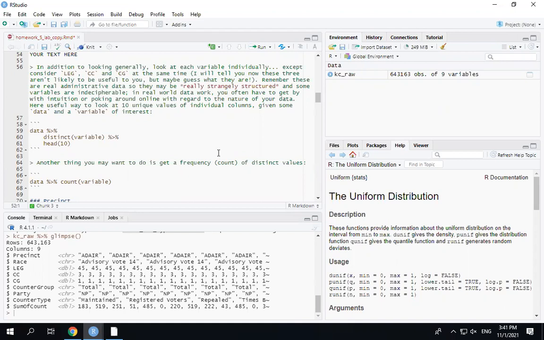Here's a useful way to look at 10 unique values of individual columns given some data in a variable of interest. So you could say data and then distinct variable and then head 10. Another thing you may want to do is get a frequency or the count of distinct values using the count function.